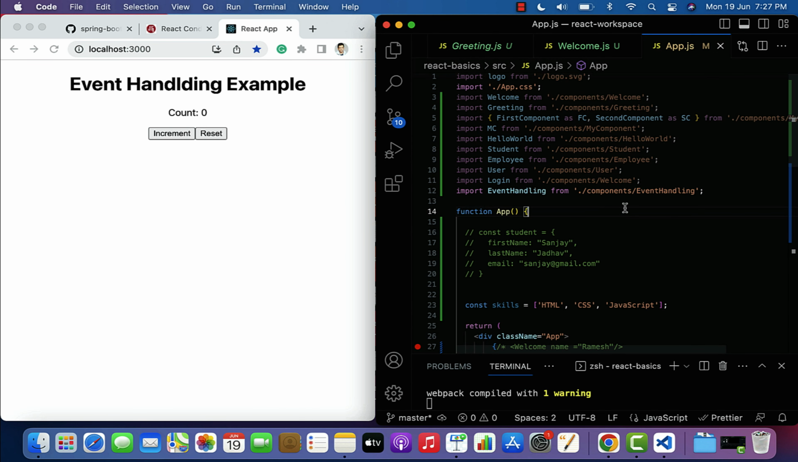Perfect. Just save this file, and if you take a look at the browser, you can see initially the count value is 0 and the Increment and Reset buttons are displayed over here. Next, let us go ahead and click on the Increment button over here.